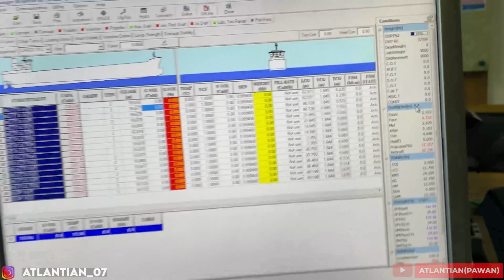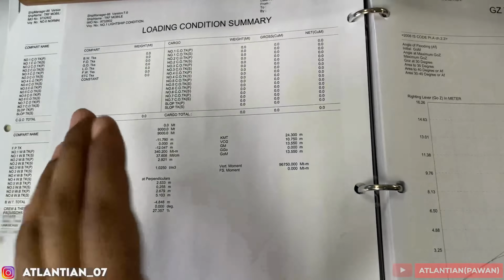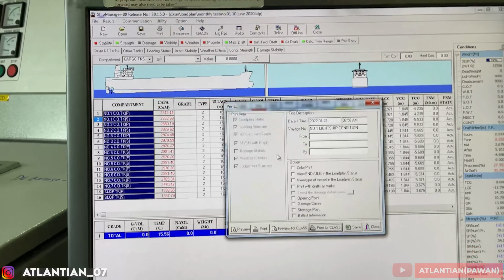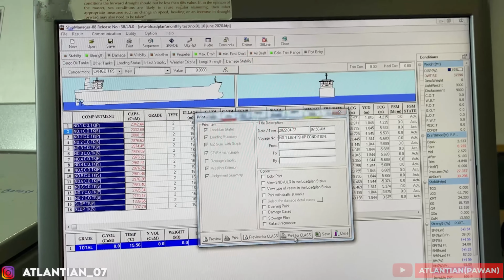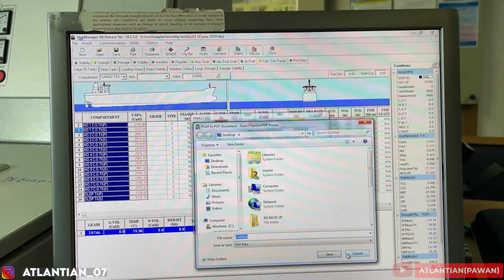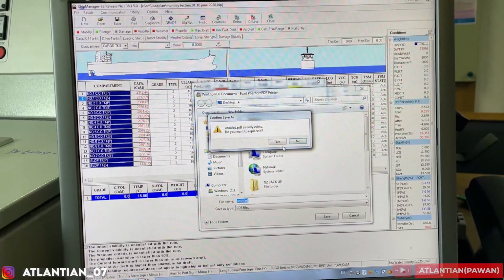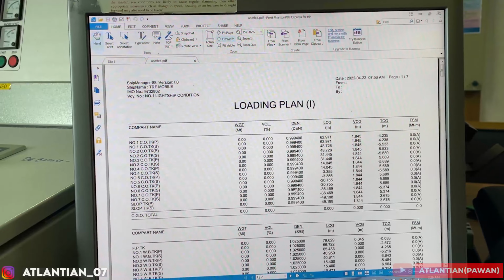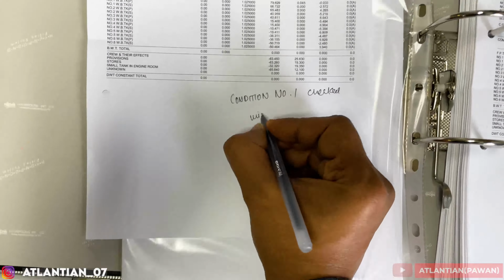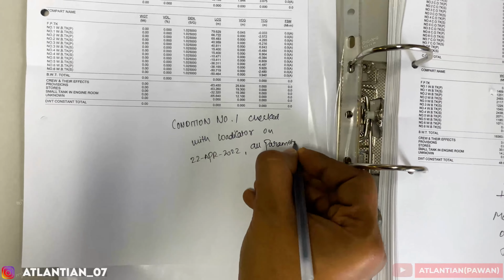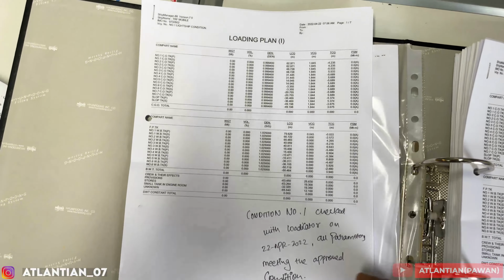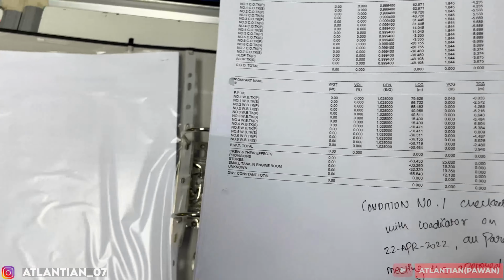So now once we are done with our test and once we have confirmed everything with our test condition, then we'll take a printout. So this is my condition number 1 light ship. I'll take a printout of this and keep this in my file, in my monthly test condition file. After the printout, I'll just write down the number and also that I have checked all the parameters, and after that I'll just sign it and keep it in my file.